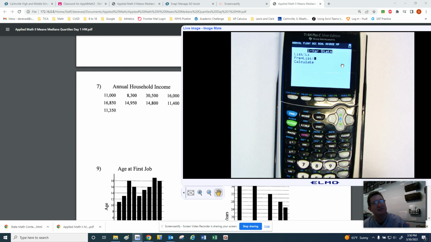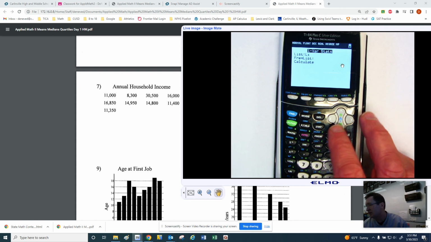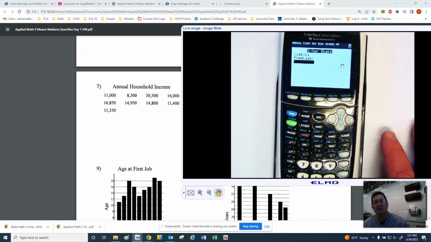Frequency list, we're going to leave it blank because we don't have a frequency list, but on the next problem, we will have a frequency list. Then we're going to go down and we're going to hit calculate.